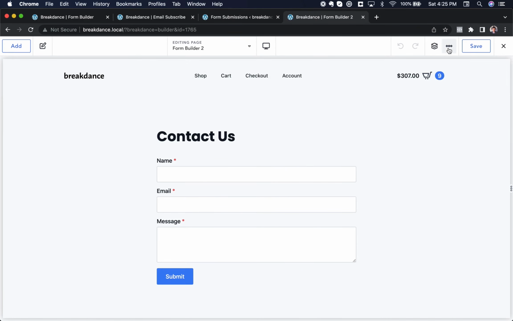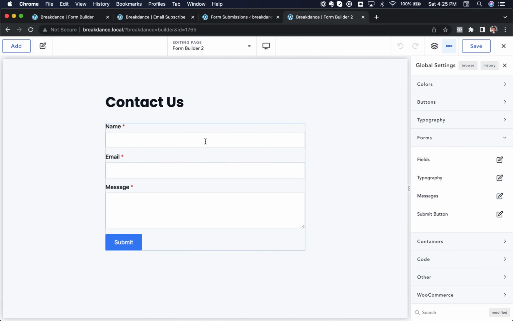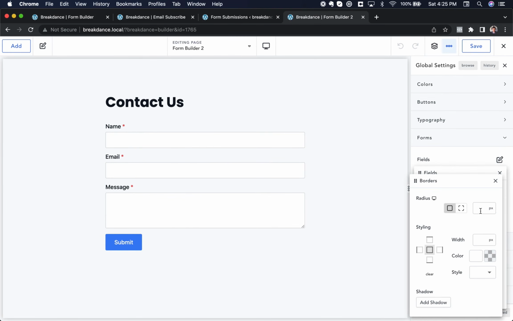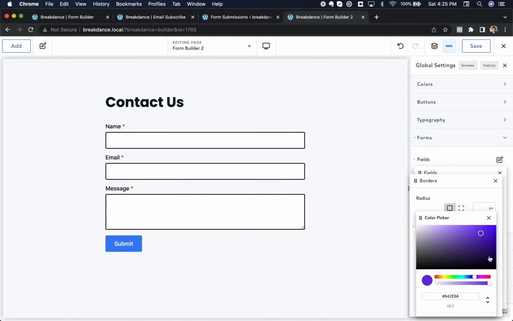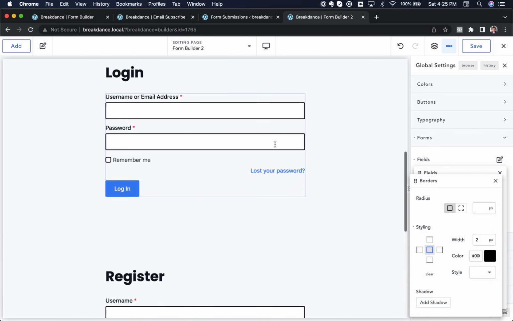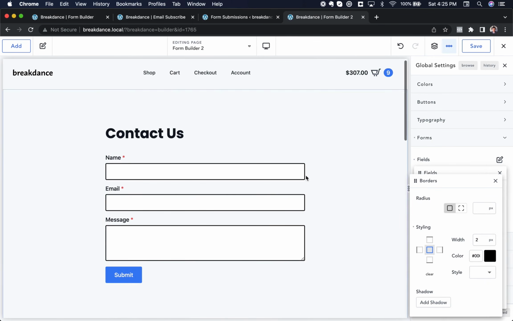To do that, I'll click the menu and go to Global Settings. From Global Settings, I'll go to Forms, and here I can customize everything about the design of my forms. Let's go to Fields, and for borders, I'm going to give them a 2-pixel solid black border, and you'll notice every single form now has the 2-pixel solid black border. If I want to take off the radius, I can give them a 0-pixel radius.